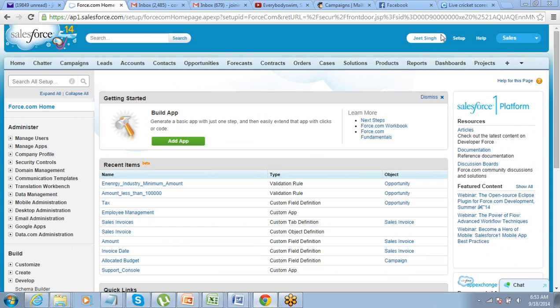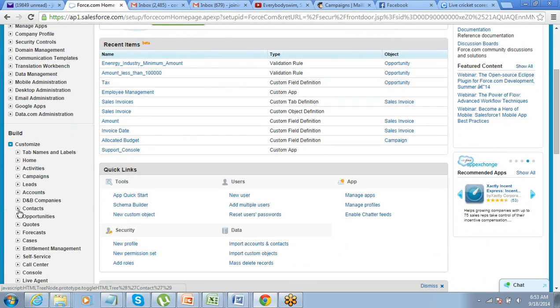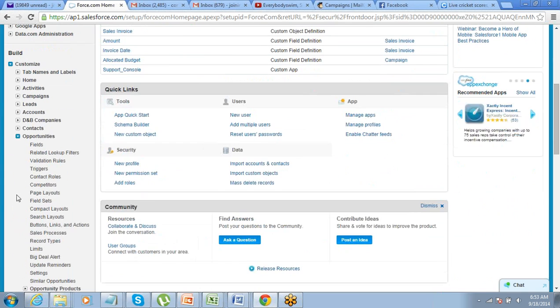So the first thing that we'll do is create an approval status field on opportunity, and we will update the status of that field using our field update action that we are talking about. We will use that action. So first of all, let me go and create a field on the opportunities object.